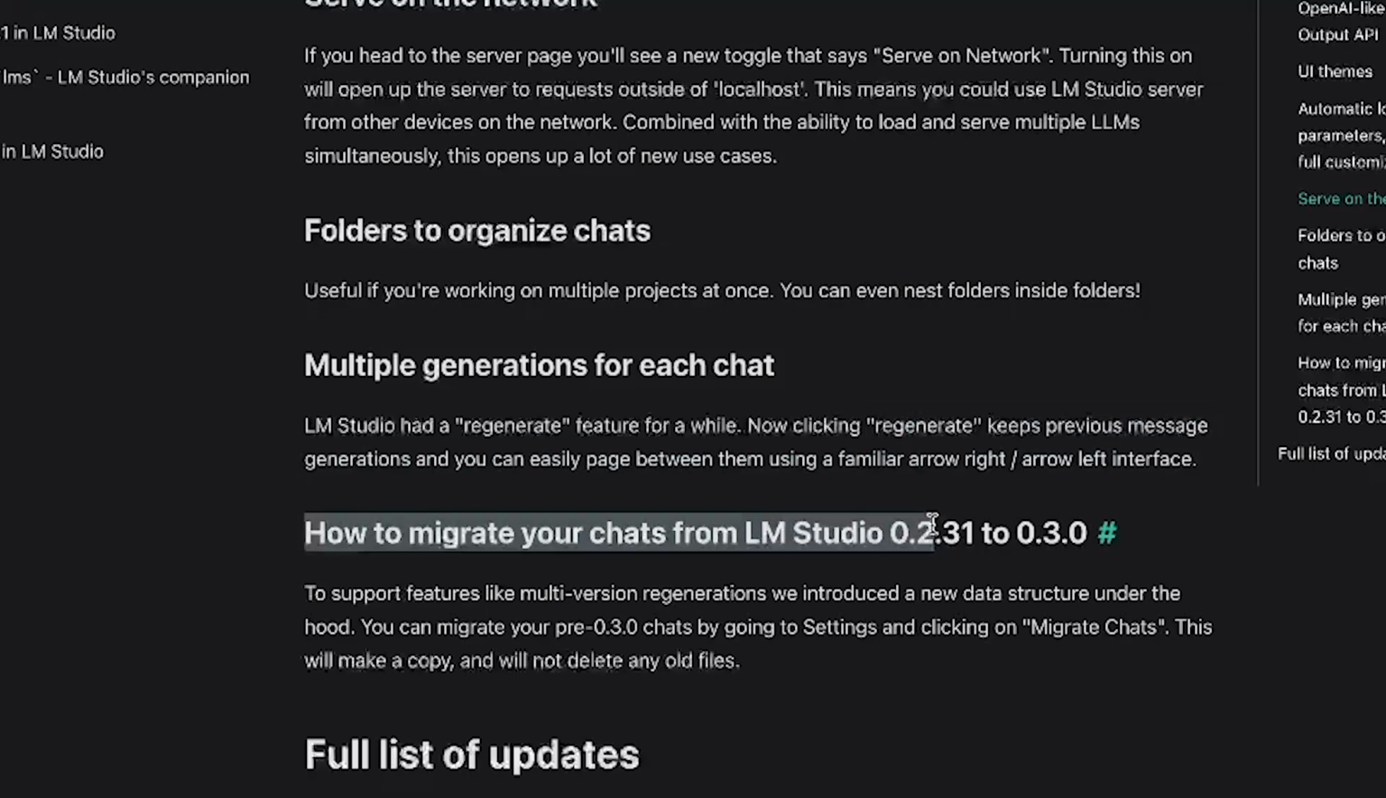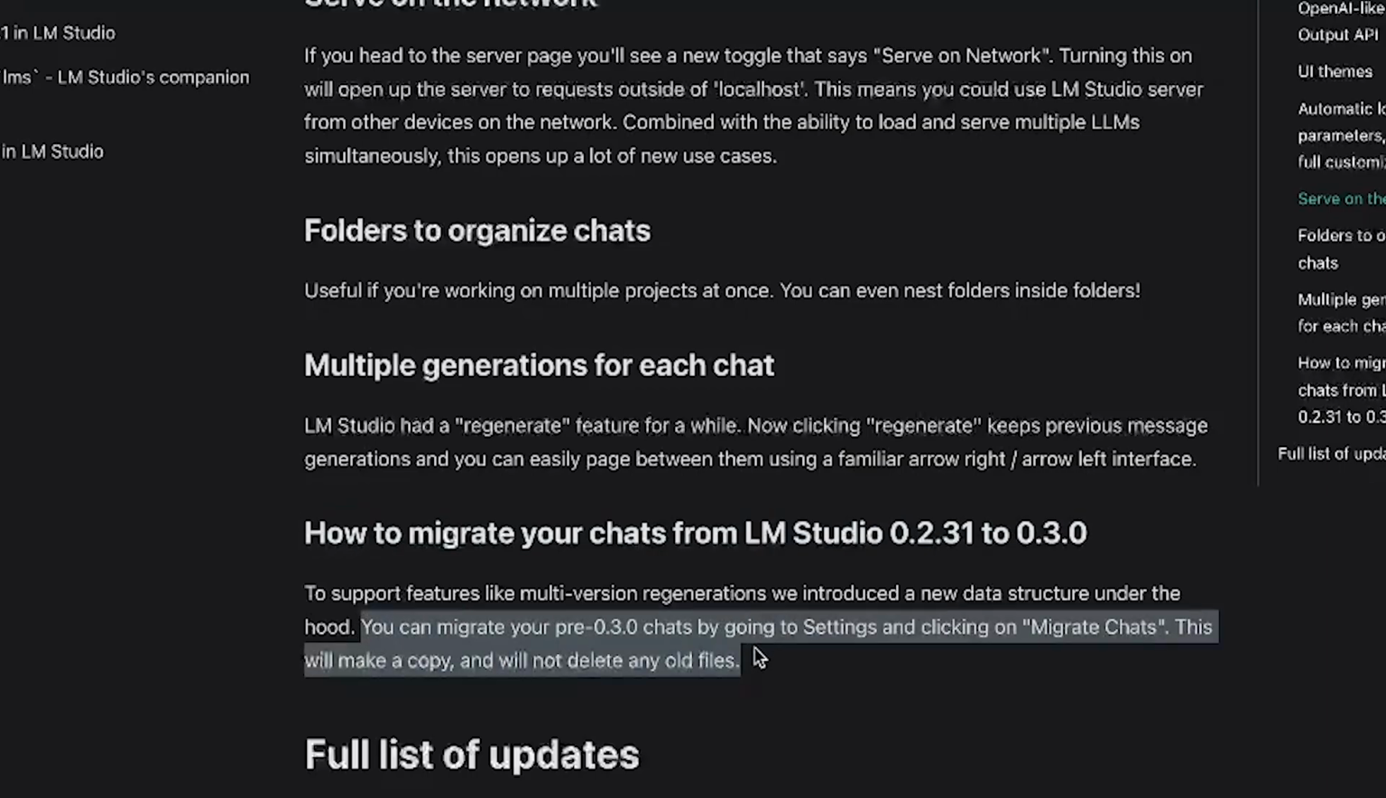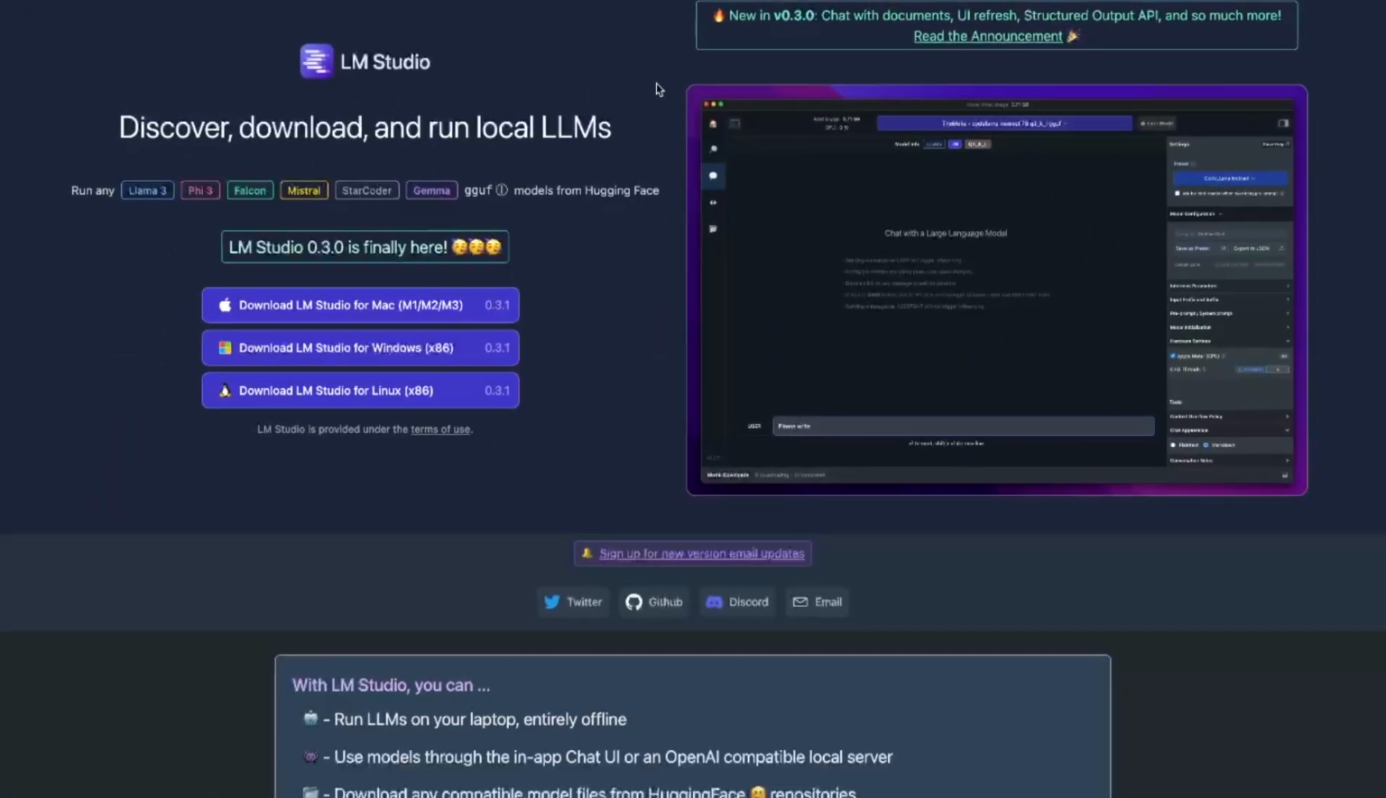And here they explain how to migrate your chats from the previous version to the newest version of LM Studio. They start off with a blank chat interface, meaning you don't see your chats in there, but they didn't go away. There is a way to actually migrate your chats from a previous version to the new one, and I'll show you where that is.